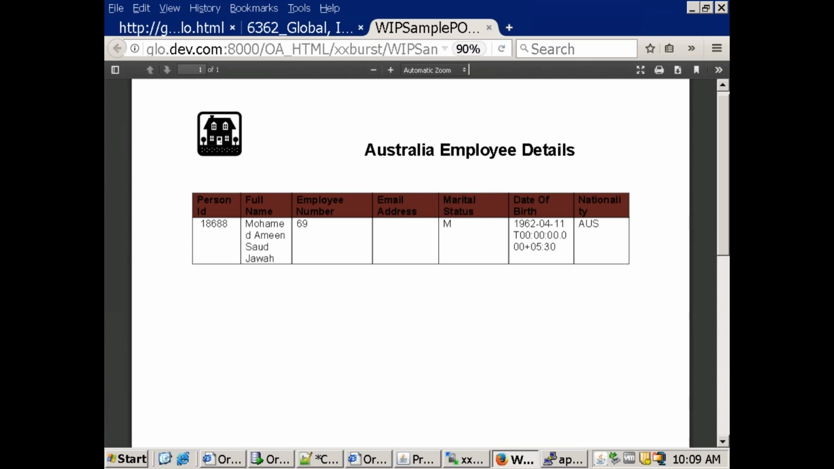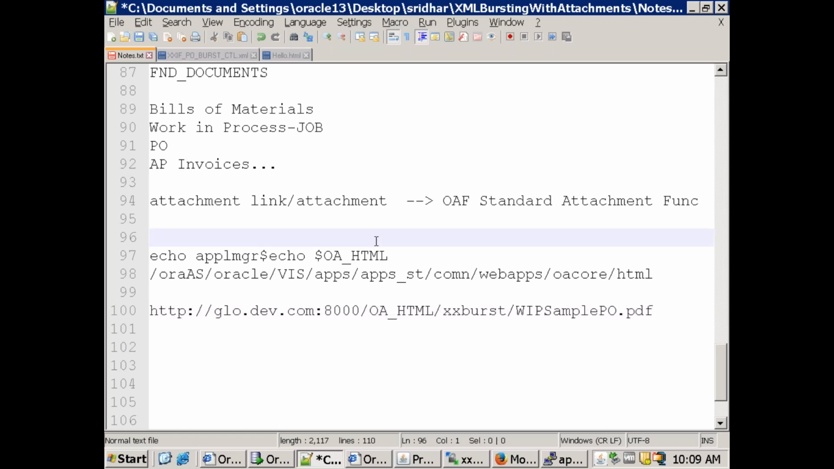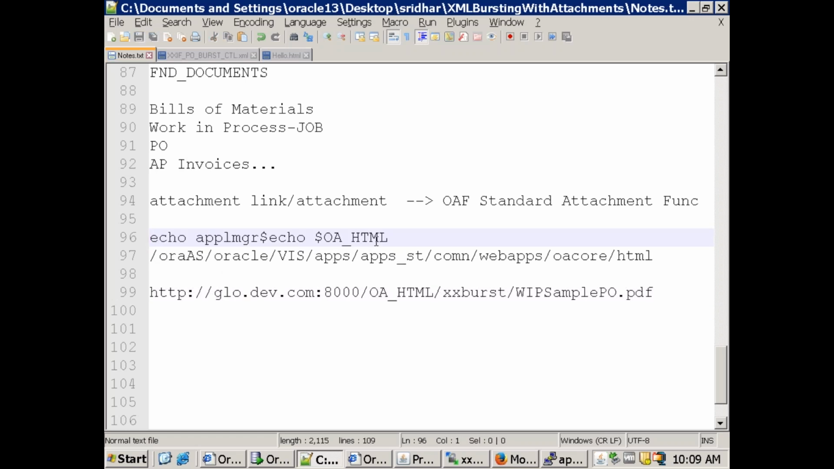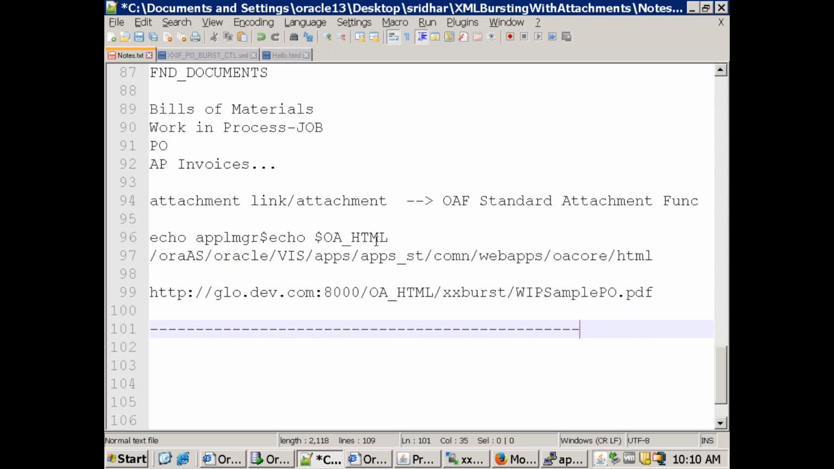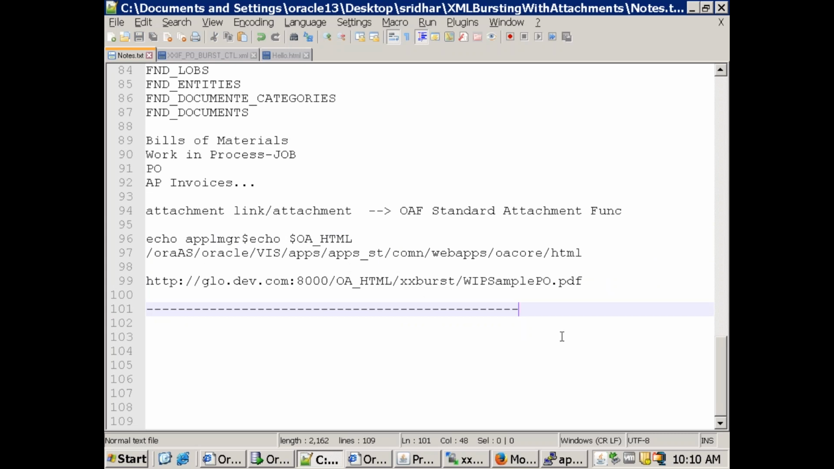So this is all about the attachment, bursting, blob stuff. Any questions? Like, we are getting two documents, two PDF files. How do we get just one PDF file? One basic thing is that, as of now, we are getting two PDFs because we have two records. That's the reason we are getting two PDFs.